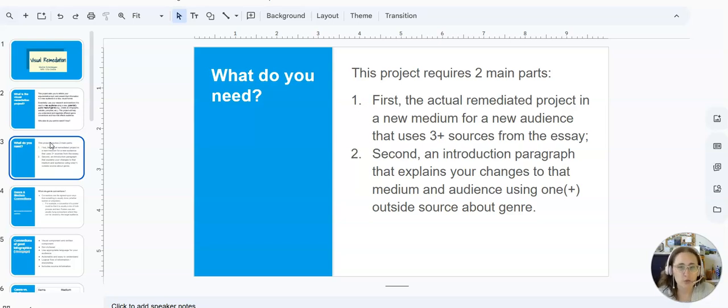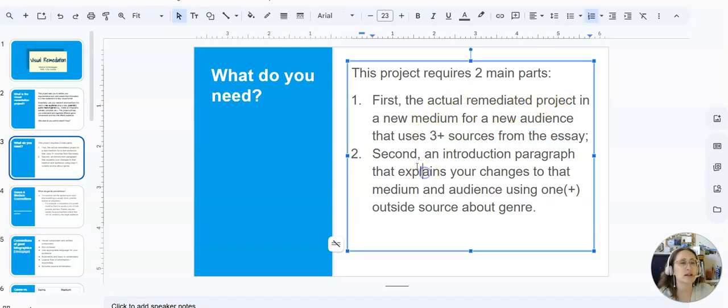There are two main parts of this project. Number one is the actual remediated project in the new medium that uses 3 sources from the paper. And second, you're writing an intro paragraph. This is not an essay for our final. It's very far from an essay. It's a visual project, but the only thing I'm asking you to write is an intro paragraph, just one paragraph, 1 or 2, where you're introducing to me why you created this project. You're essentially trying to make an argument for why this worked better for your audience than an essay would have.